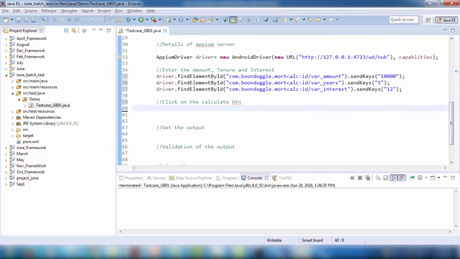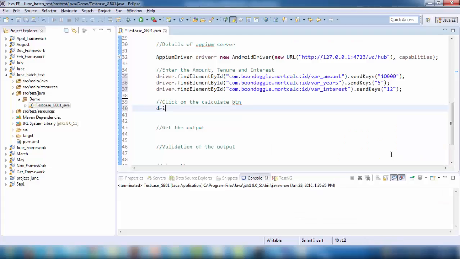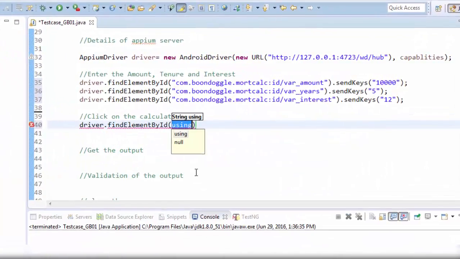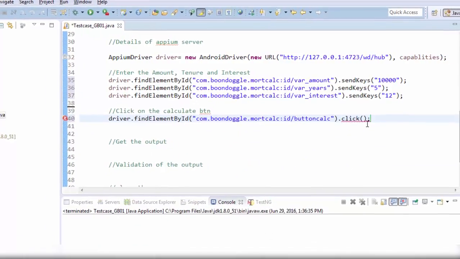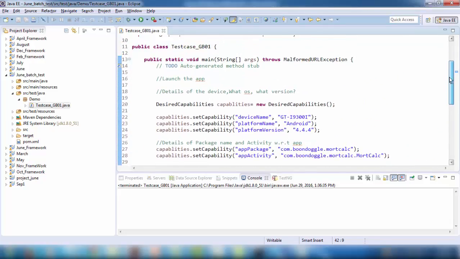Okay, finally what exactly do we need to do? We need to click on the calculate button. I'm copying the ID attribute. How will I go about it? Driver dot find element by ID, open quotes, close quote, dot, what is this thing? It is click. Now we have written 4 lines of code. Shall we see whether it is working fine or not?